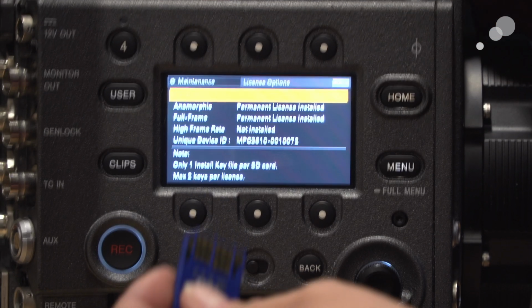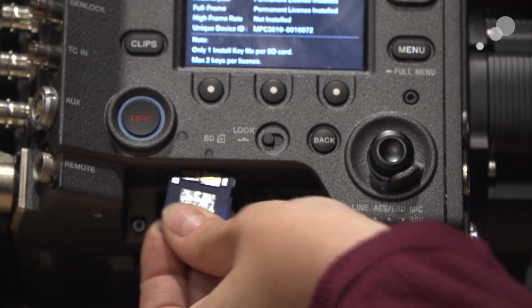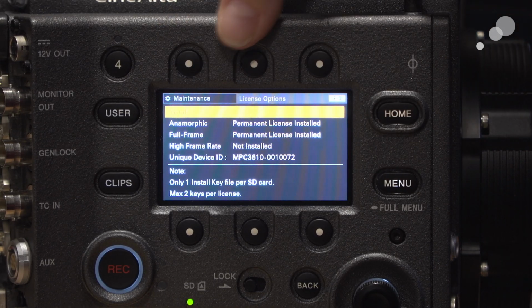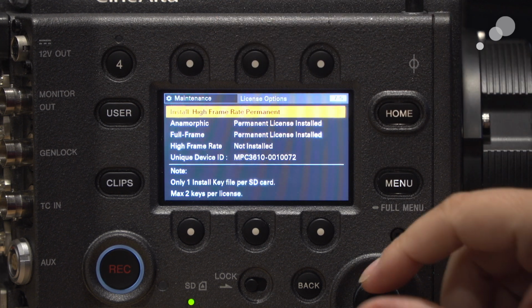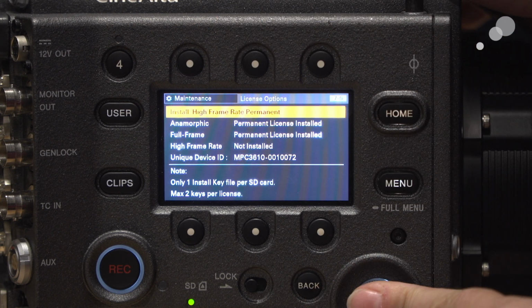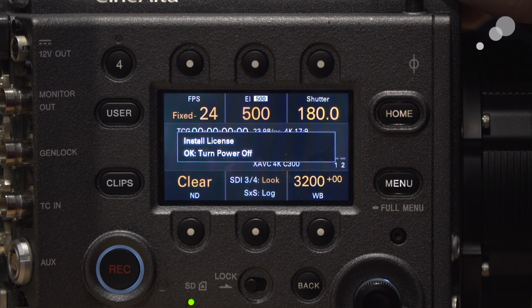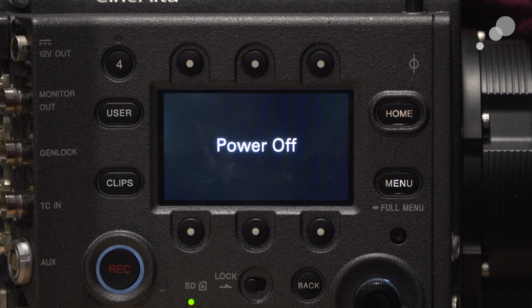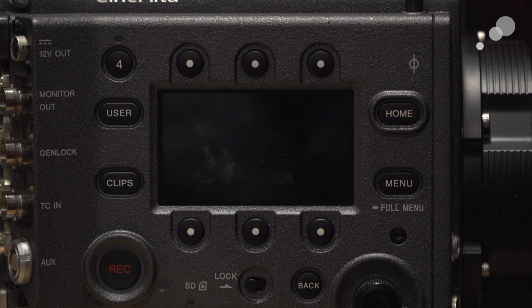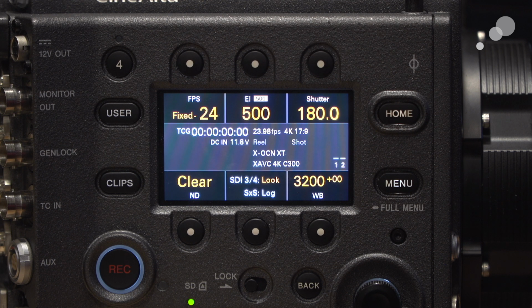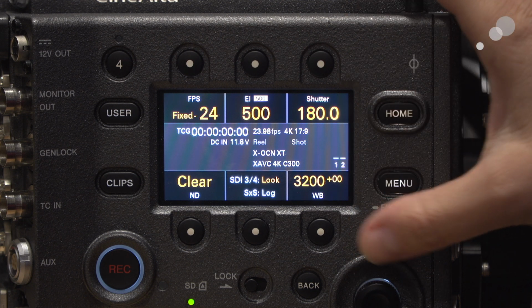All right, so we're going to put our SD card into the SD card slot. And we're still in our maintenance license options page. And then we're going to go ahead and install high frame rate. Then turn off and turn it back on. And then we'll just double check.